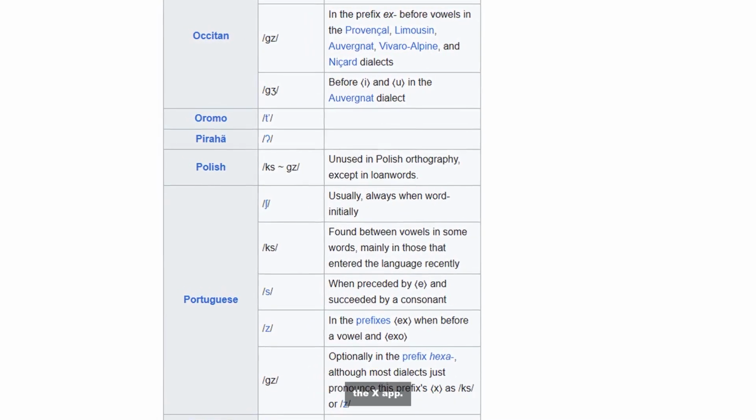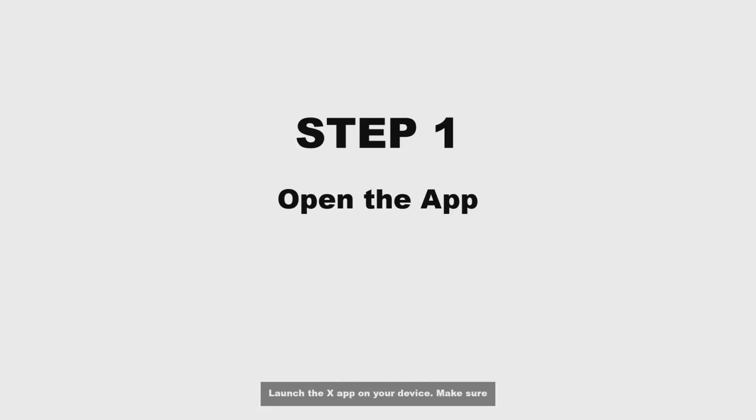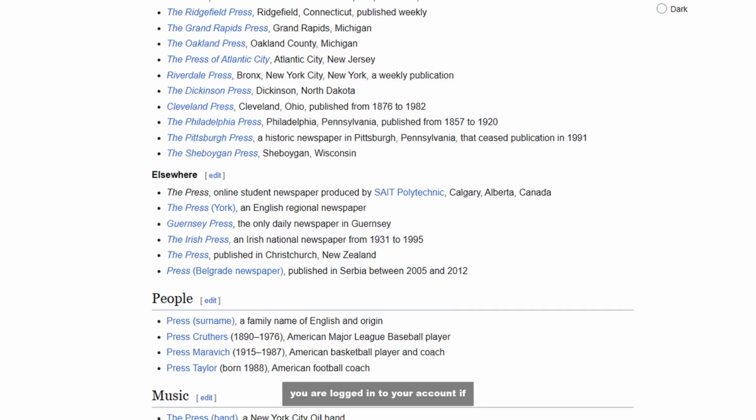Step 1. Open the app. Launch the X app on your device. Make sure you are logged into your account if required.